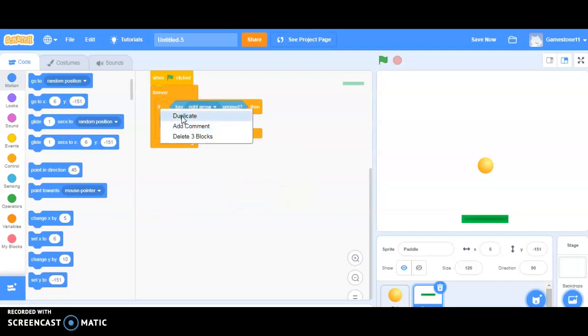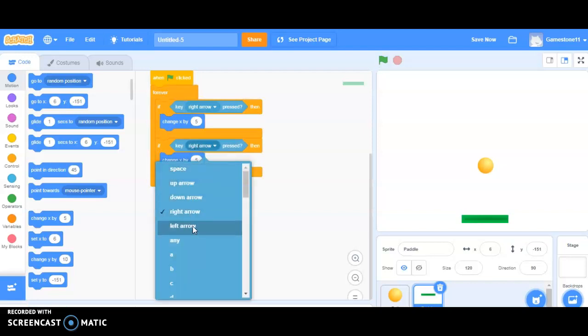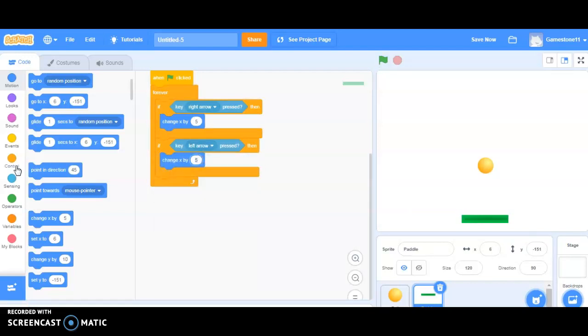Sorry, duplicate this, start this, left arrow is pressed, then change by -5. I think 10 will be quite good because this will get... So yeah, now when we test this, the ball goes and this changes color.